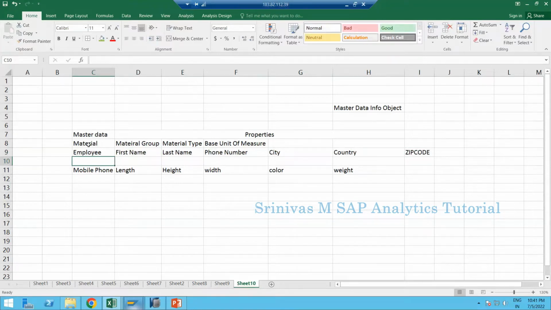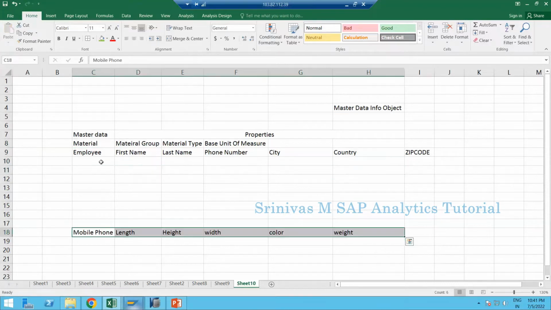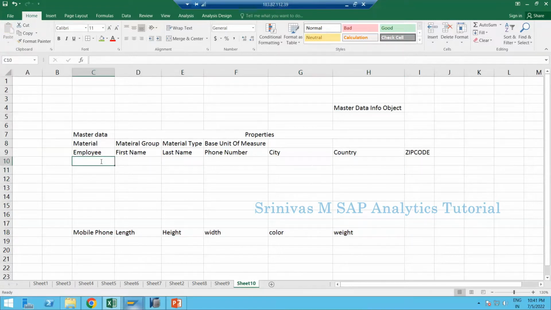So master data is an info object which doesn't change too frequently and which contains its corresponding properties. Let's take some examples of employee. For example, I take one employee code 1001, his first name is, for example, Srinivas, last name is M, phone number like 123456, city ABC city, country C1, and zip code 123. So this is one employee's information.